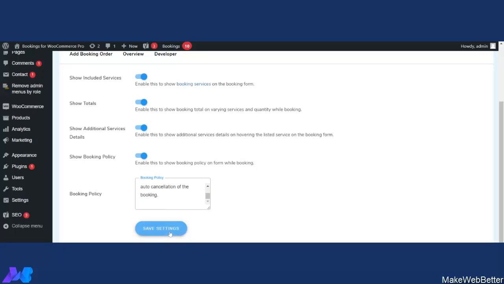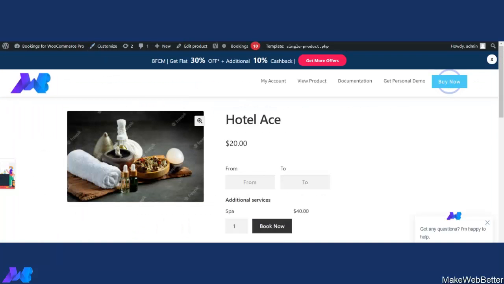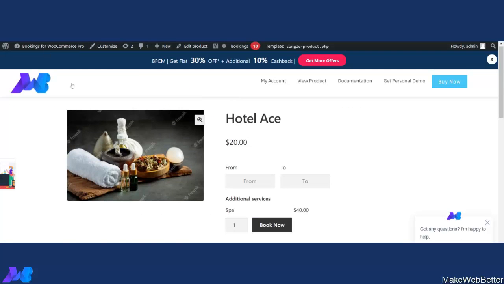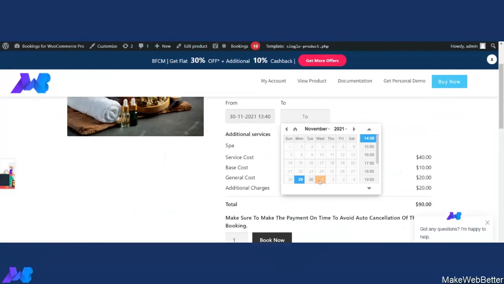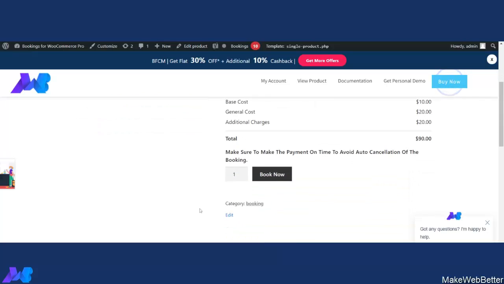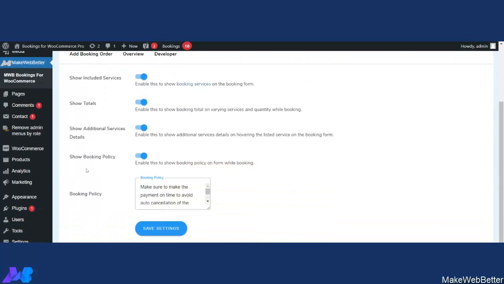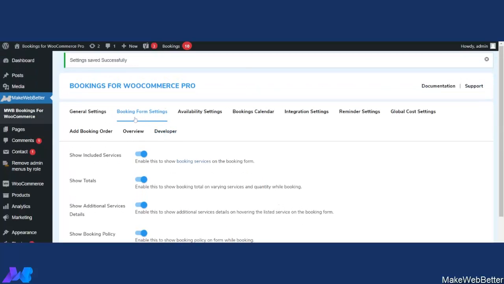So let's click on save settings, and now let's move to the shop page and refresh this. Let's again go back and view the details. As you can see, the booking policy that I have decided is coming here: make sure to make the payment on time to avoid auto cancellation of the booking. So this is how the admin from the backend can enable the booking policy to show to the customers as per his business requirements. So this was all about the booking form settings.